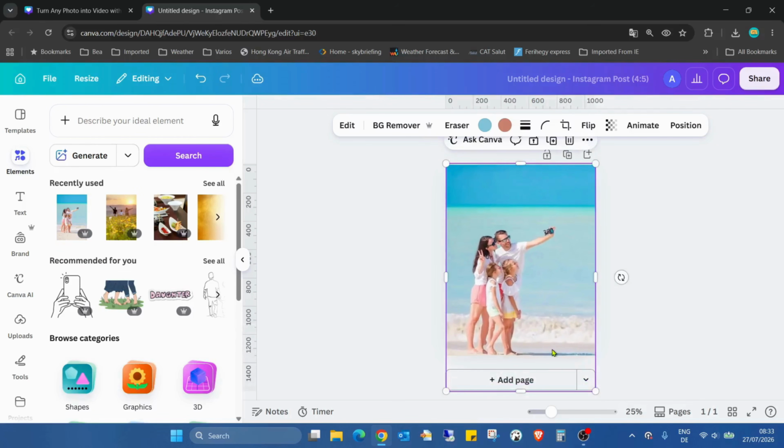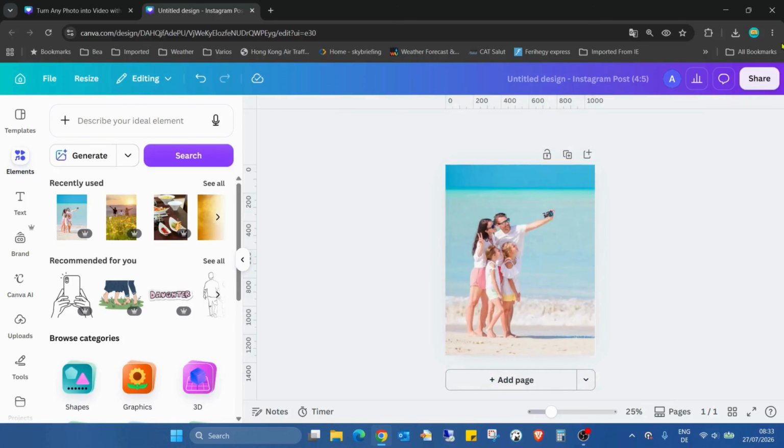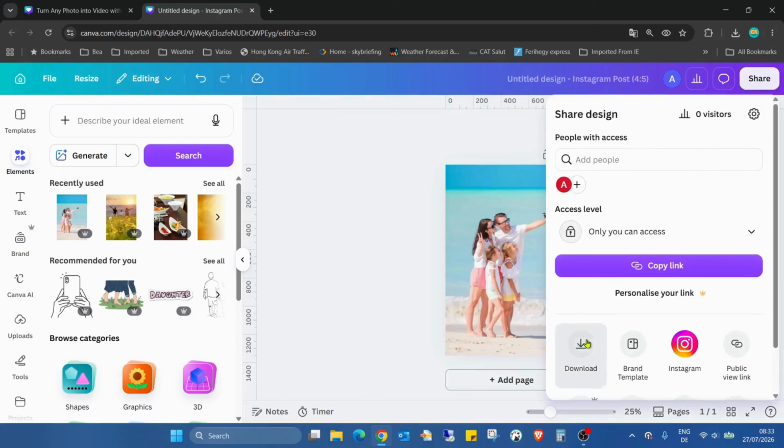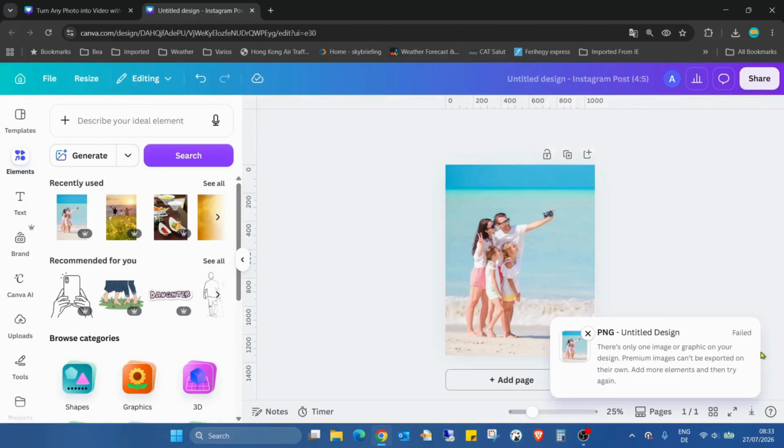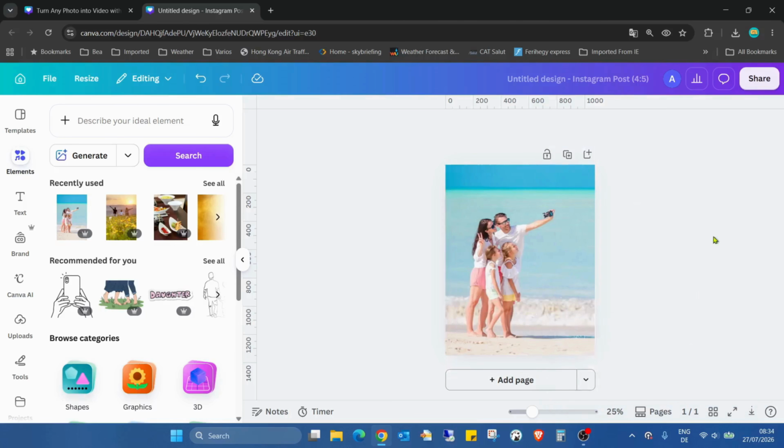I'm just increasing the size. Try to download. And again, I have an error message. I cannot download this media because it's a Pro Media, as you can see, this small crown.